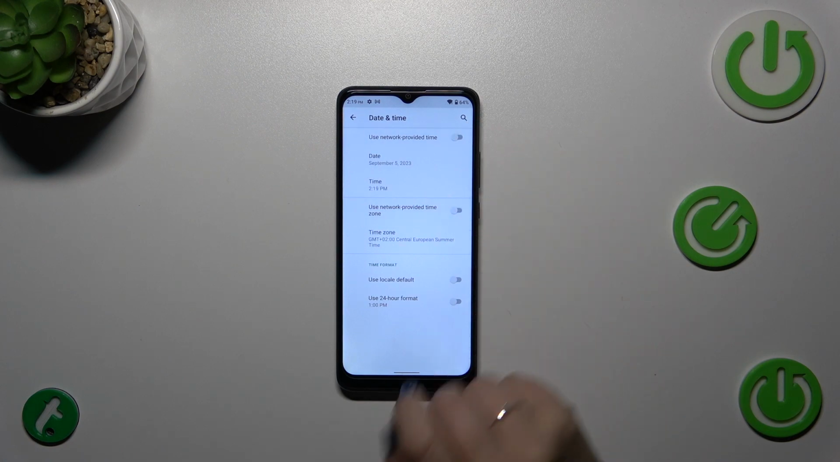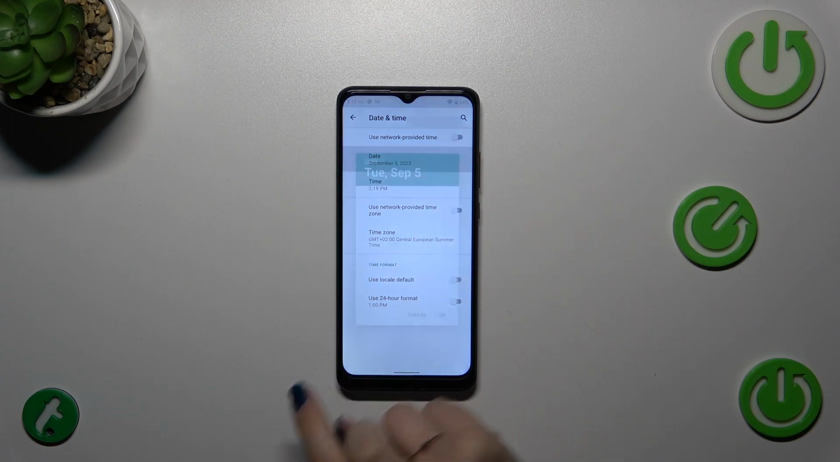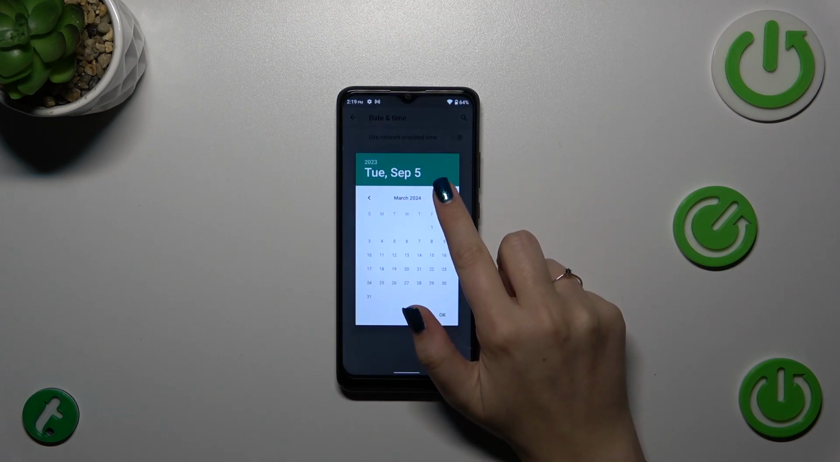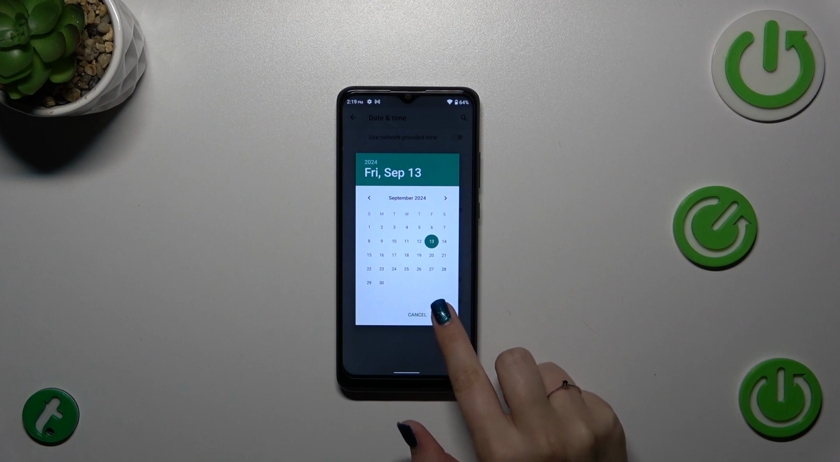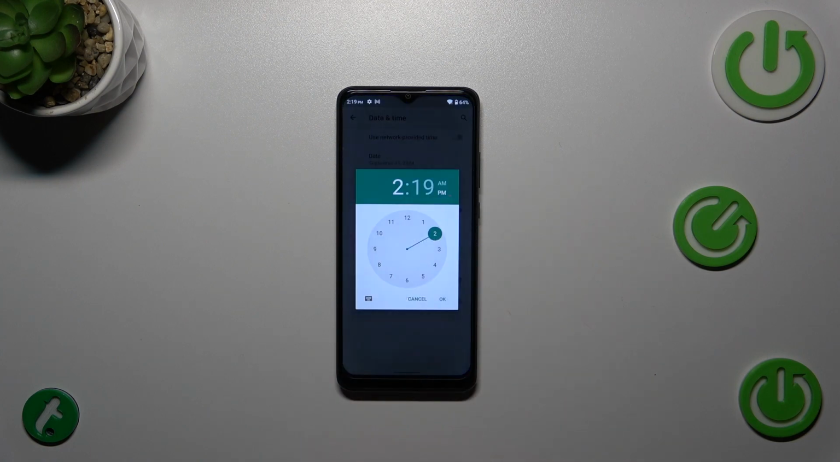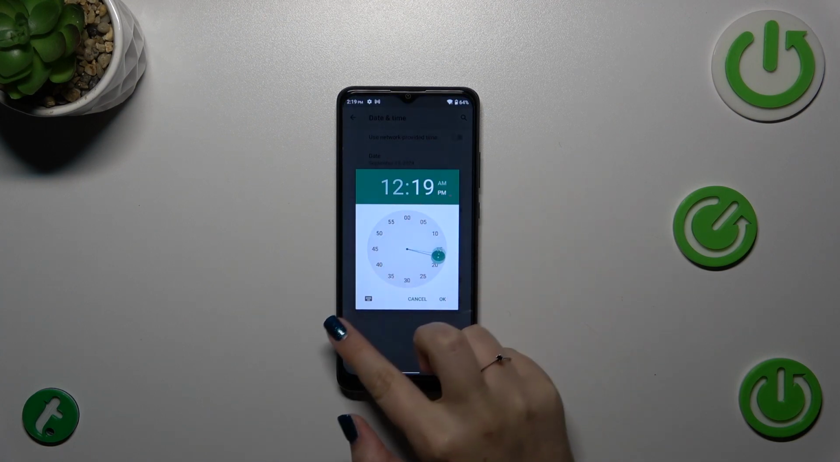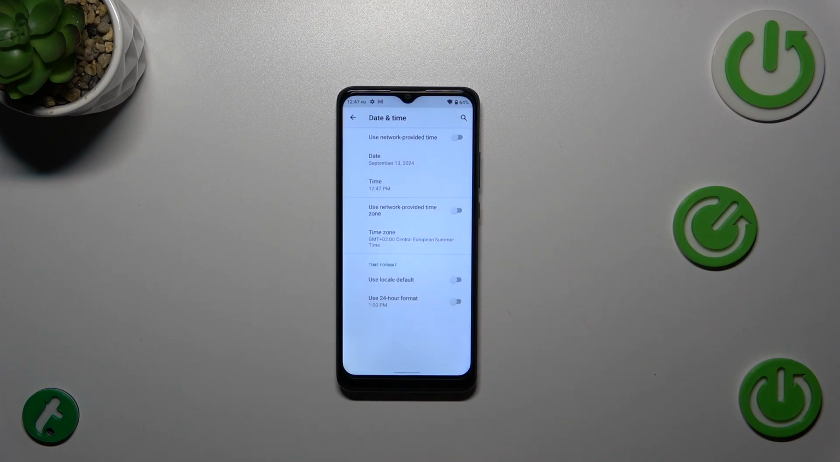So first of all, we have to turn off both of those options, and now we can freely tap on date and from this calendar pick the date you want to use. Confirm it with OK. The same situation with the time, just tap on it and from this clock you can pick the time. Tap on OK and it will immediately appear on the status bar.